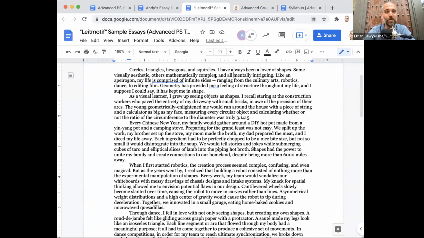So here's the essay: circles, triangles, hexagons, and squircles. I've always been a lover of shapes. Now, here it is, just clearly named. This is what the theme is going to be. Some visually aesthetic, others mathematically complex, and all mentally intriguing.